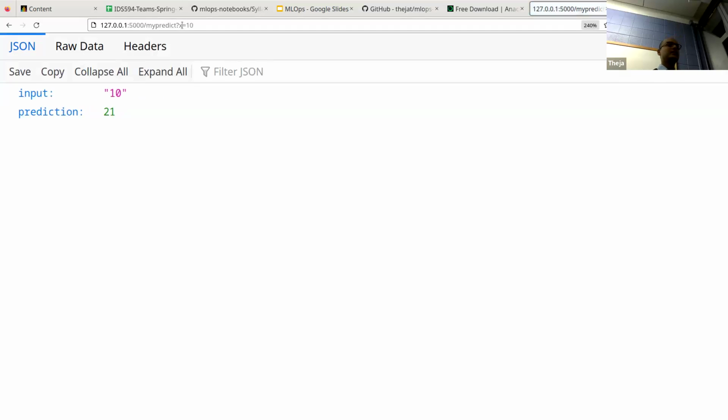This is called a get request. And if you now make the request, then you see that, okay, input is 10. And in fact, it's saying it's a string. And we convert the string to float and then pass it to our model. The model did 2 times 10 plus 1 and then returned the number. Okay. So we did that.